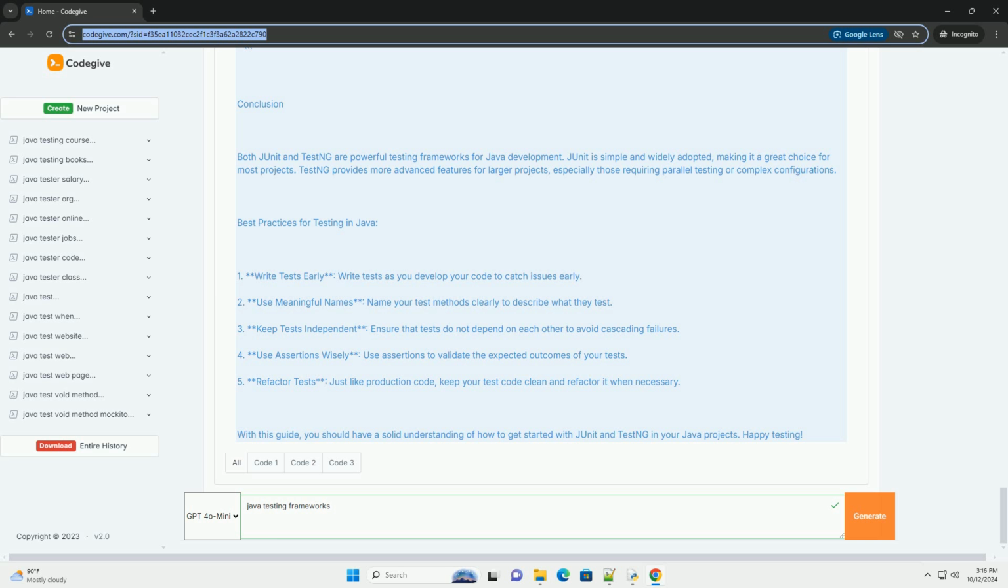Best practices for testing in Java. 1. Write tests early. Write tests as you develop your code to catch issues early. 2. Use meaningful names. Name your test methods clearly to describe what they test. 3. Keep tests independent. Ensure that tests do not depend on each other to avoid cascading failures.